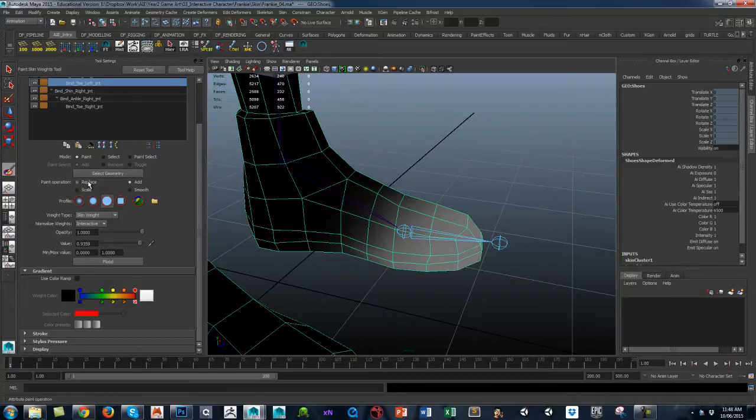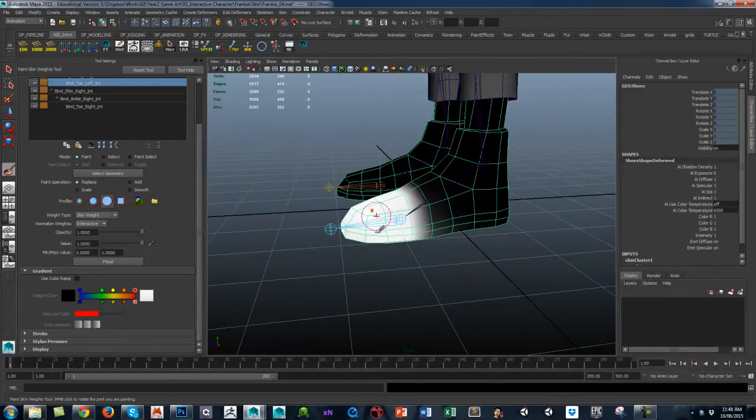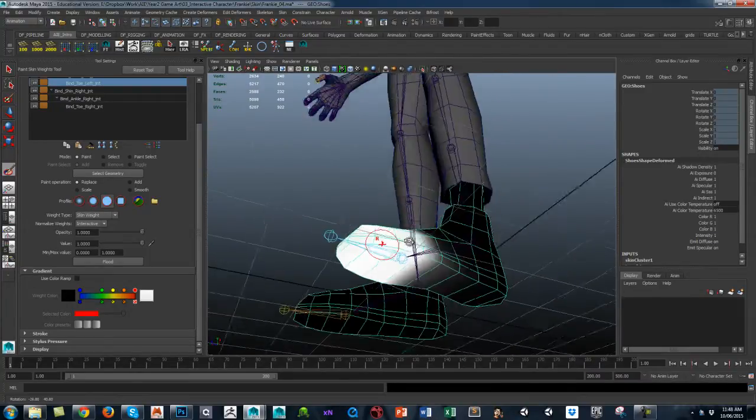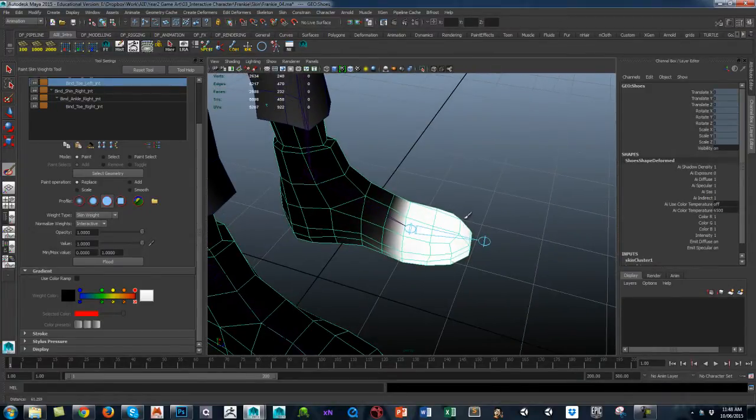So let's go to replace. Take it to a value of 1. So I'm going to paint to the joint because I've got it selected and it's blue. Okay, so as you can see, if I just keep painting, keep dragging the brush, you can see that I've pretty much painted those 100%.